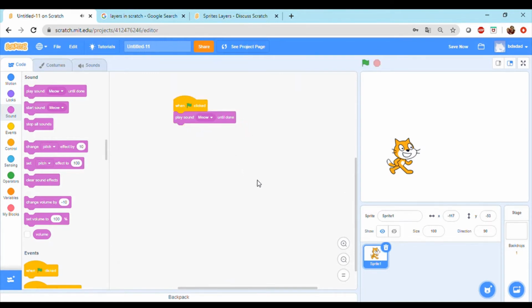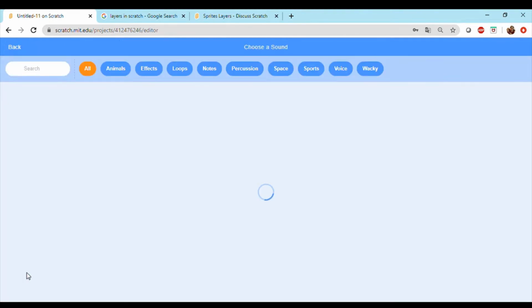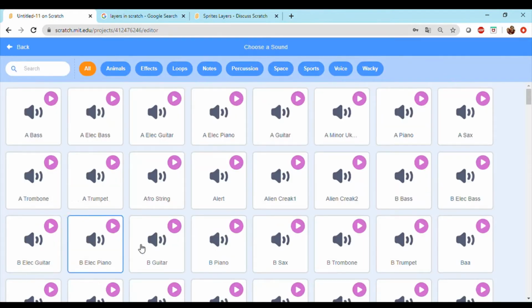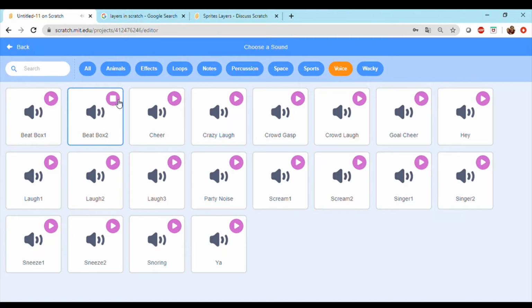And now if you want to change the sound the cat can play, we can go to sounds, and the cat by default has a meow sound. If you want to add more sounds, we click on this choose a sound, and let's see, do we want to play piano or do we want to play some voice? Let's say a beatbox or a laugh. Yeah, so there are different kinds of sounds which you can choose from here.